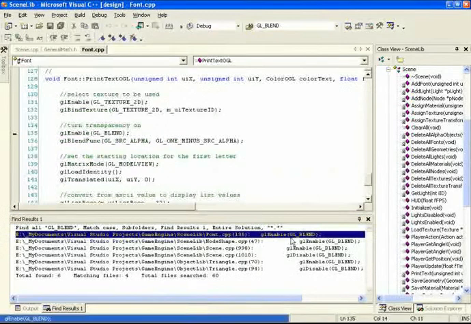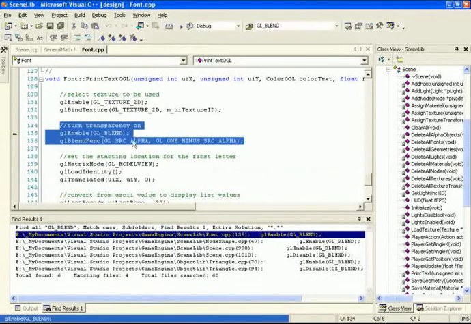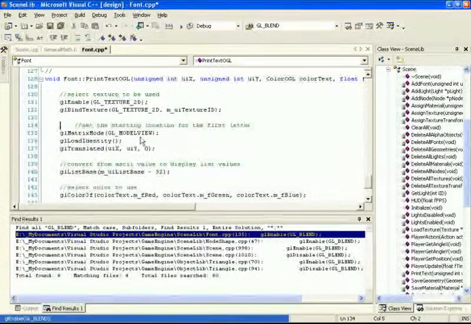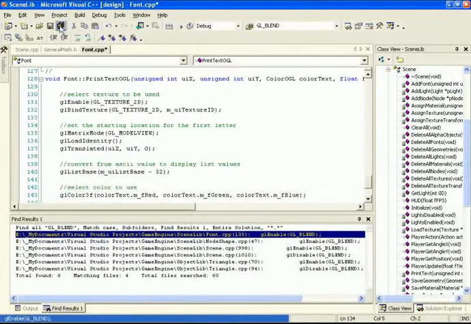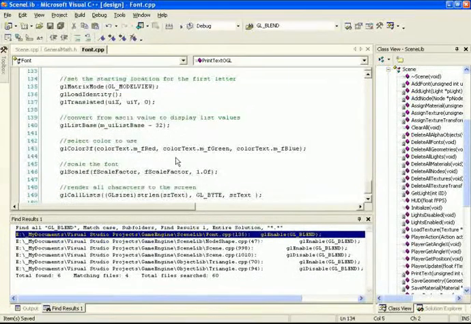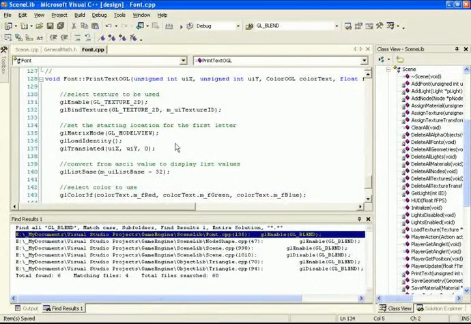Our GL enable, GL blend for our fonts is defined inside of our print text OpenGL function call. What we're going to do is take this guy and remove him from here. Okay, because when we're rendering text on the screen, we don't want to call GL blend every time we render a different set of text.